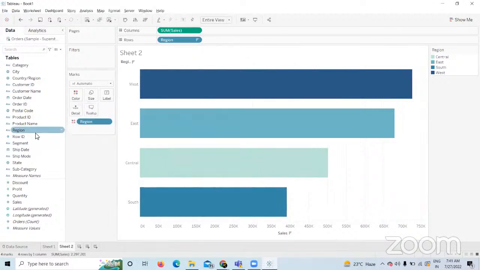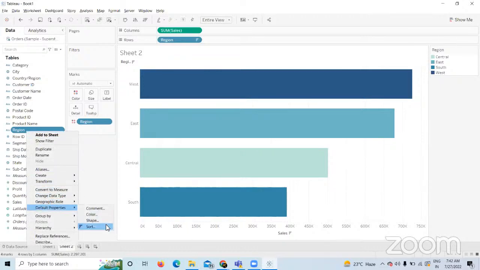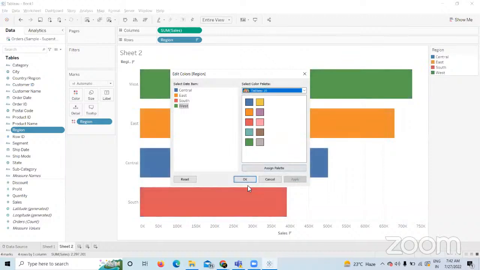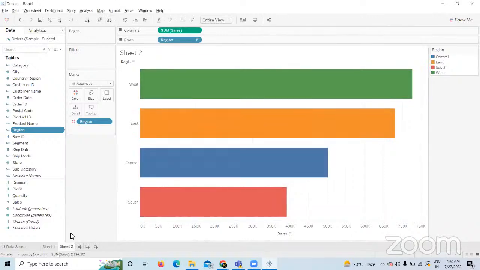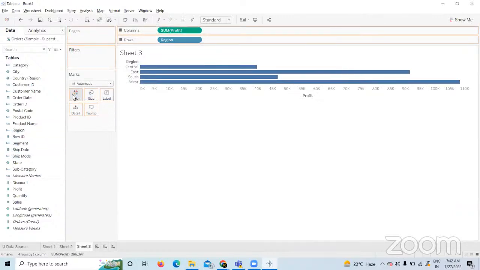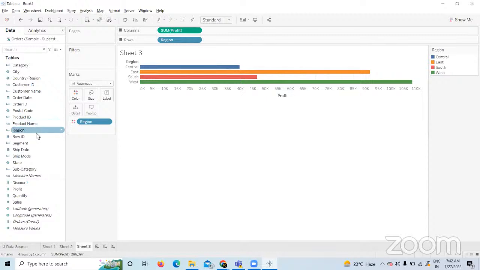Now, if you want the colors to be defined at any given point of time, if you take region to the color and want the same color to be taken, then go to region, default properties, come to color. Now here, define the color you want and just assign that. For west, I'm taking it as green instead of gray. Now these colors will be applicable wherever you take them. This time I'm taking region-wise profit. I'm bringing region to the color. What colors is it taking? Whatever you have defined in default properties, those colors will be coming here.